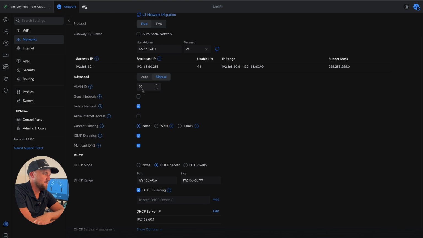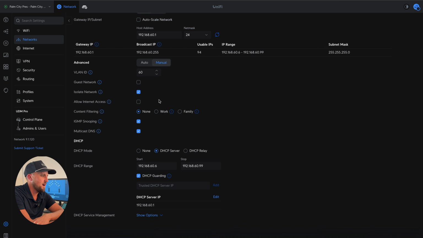I have it so my VLAN ID is 60. I have an isolated network. IGMP snooping is on. Multicast DNS is also on. DHCP mode, so there is a server, and the start is from here to here, from 0.6 to 0.99, and then I have DHCP guarding to protect from any rogue DHCP servers.